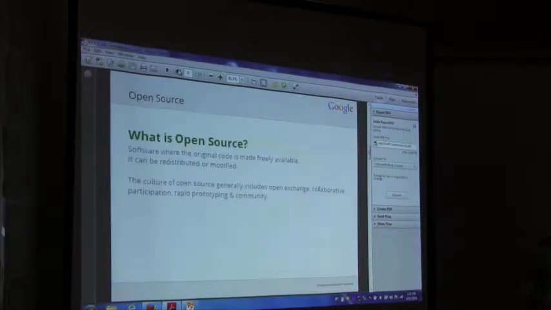So open source, basically what it is based on the code that the engineers have written, they've made it freely available. So you can modify it, you can customize it, you can redistribute it. So similar to OER resources, it's just the code. But what's more exciting there is the culture that builds around it. So there's a culture of exchange and collaboration and community and really quick iterations and prototyping. And so those are some of the advantages that we see with the open source options.